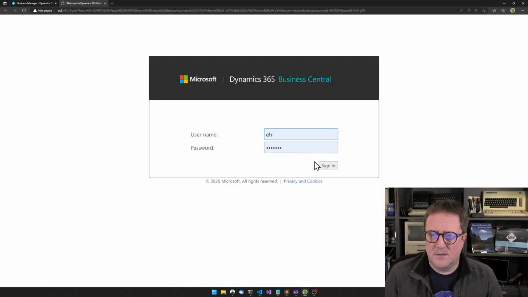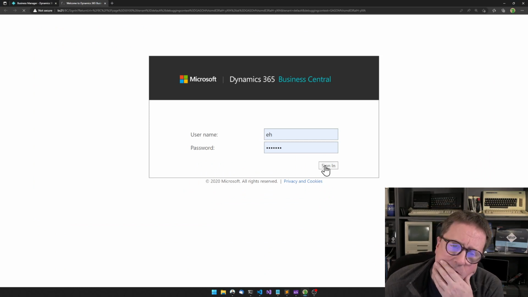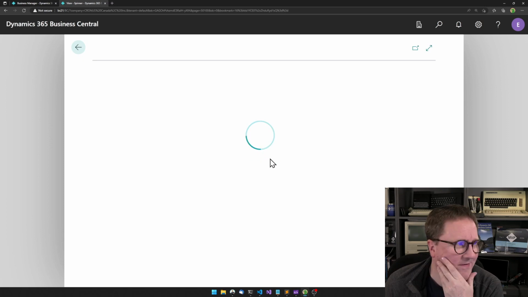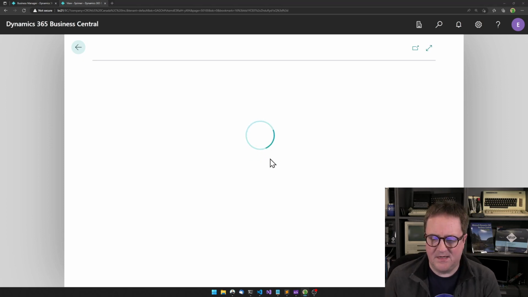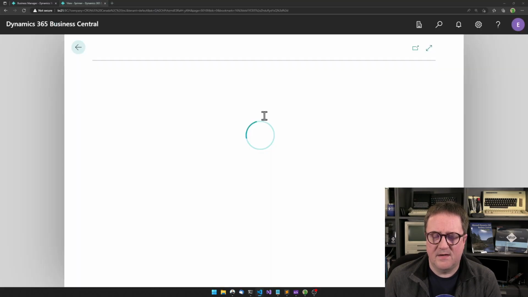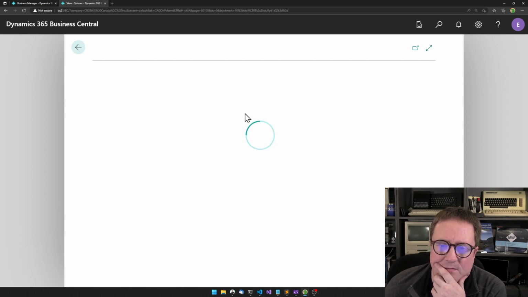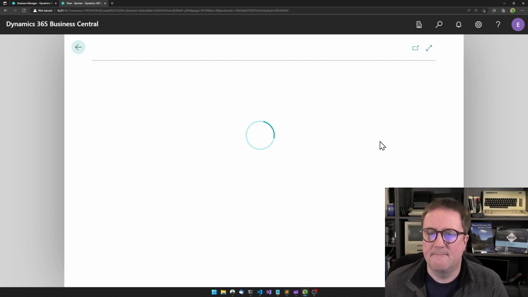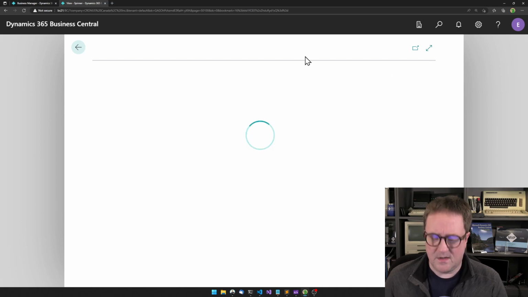Well, I need to log in, so that's okay. There's something spinning, but that's not the one we want. Let's see if we can go to... There it is. That was pretty easy. We added a spinner, and we got a spinner here on this page type, but not a page. Actually, I just want to see if we can open the page inspection. Yeah.